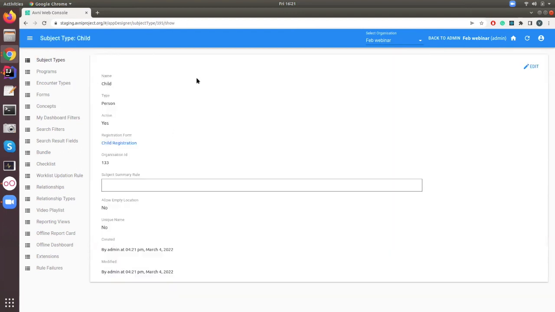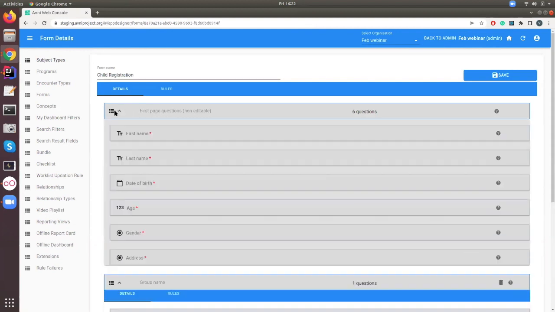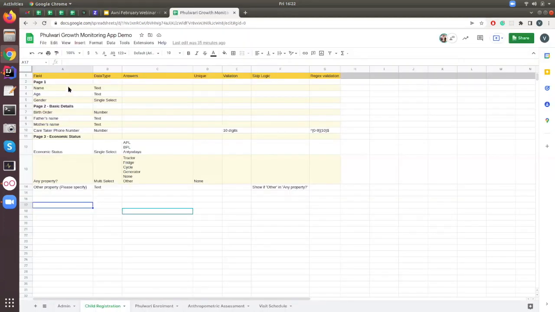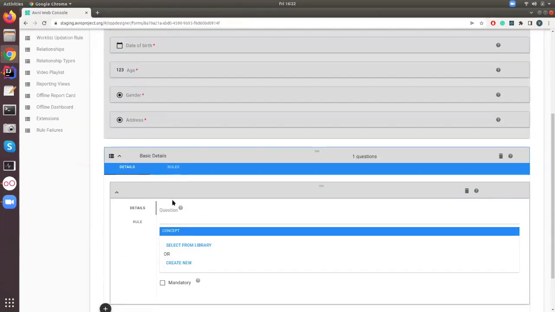Once I have created this subject type, it automatically generates a registration form for me. So I can open this form. As you can see, there is one page that comes here, which is non-editable. This is given by the platform. And if you see first name, last name, date of birth, age, gender, these are all given. So the first page is kind of done for me, and I don't have to do anything in here. So let's start with the second page. The page name is basic details.